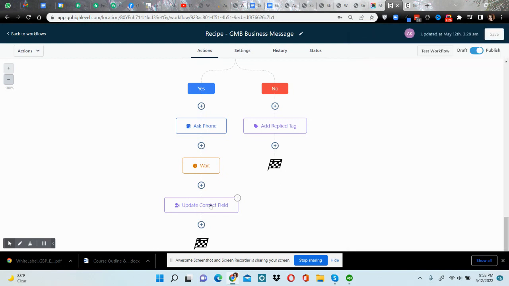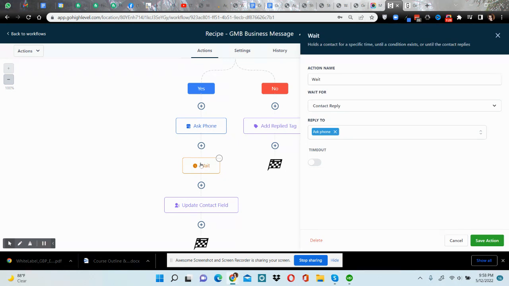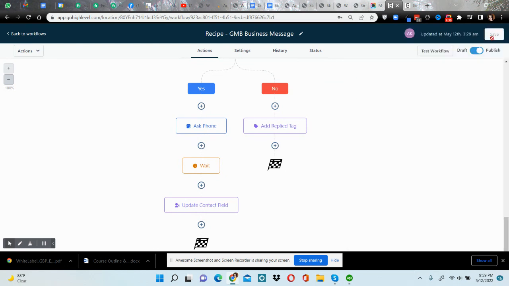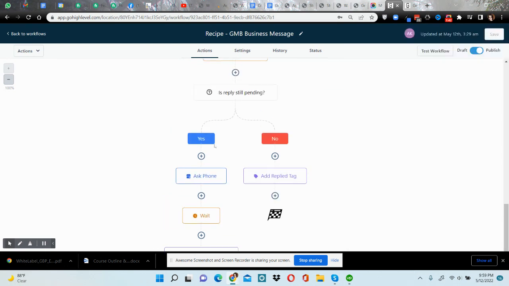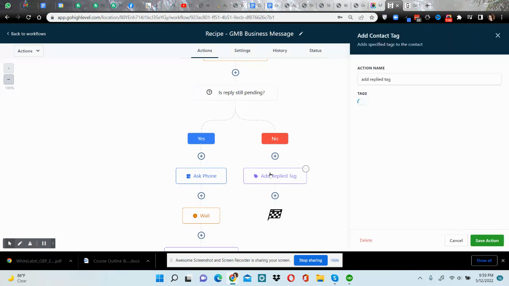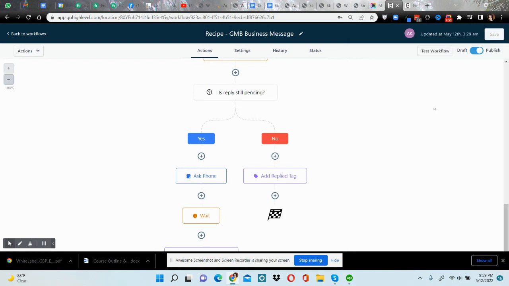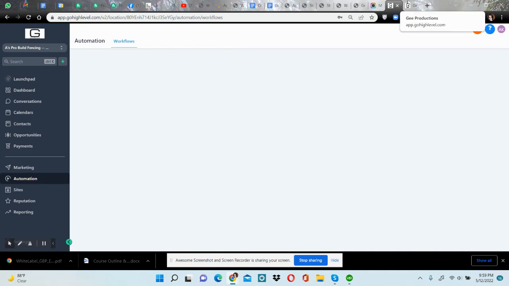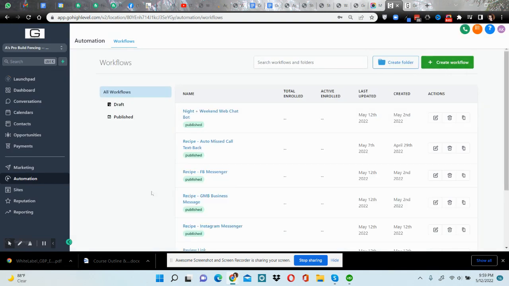Once we ask their phone number, if they reply to this phone number message, then we update the contact field that fills their contact number. But if this doesn't happen and you have already got in connection and communication with the lead, you already have replied to them, then it's going to know and add the reply tag to the lead. So this is for the GMB automation.